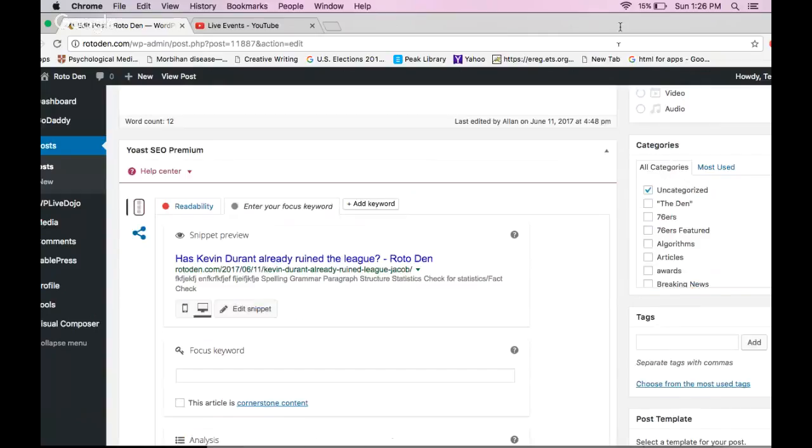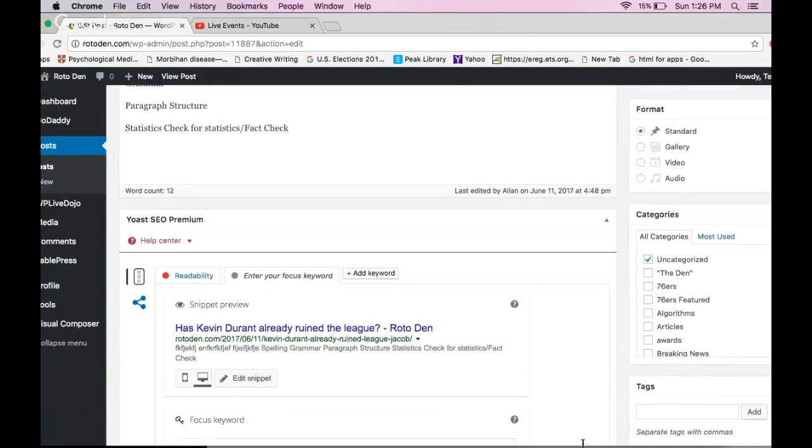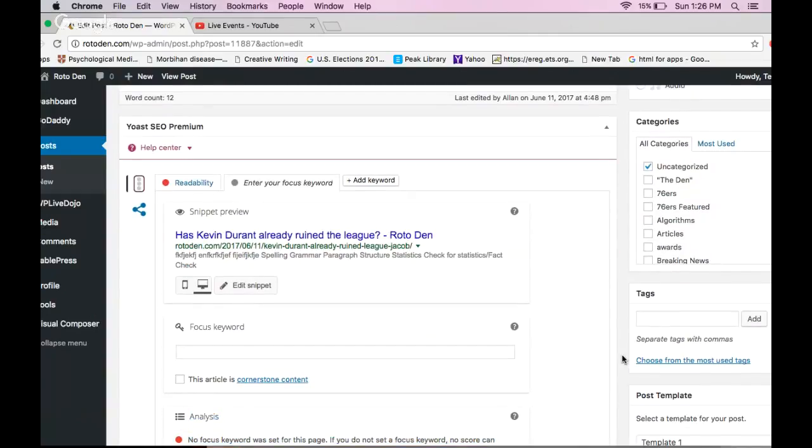SEO, search engine optimization. I think you already know what it is. It's basically just to get the article as far up on Google search as possible. So just make sure the focus keywords are good. If someone wrote an article about Kevin Durant, make sure the focus keyword isn't too long. The focus keyword isn't Kevin Durant, Warriors, Thunder. Just make sure it's not too long.